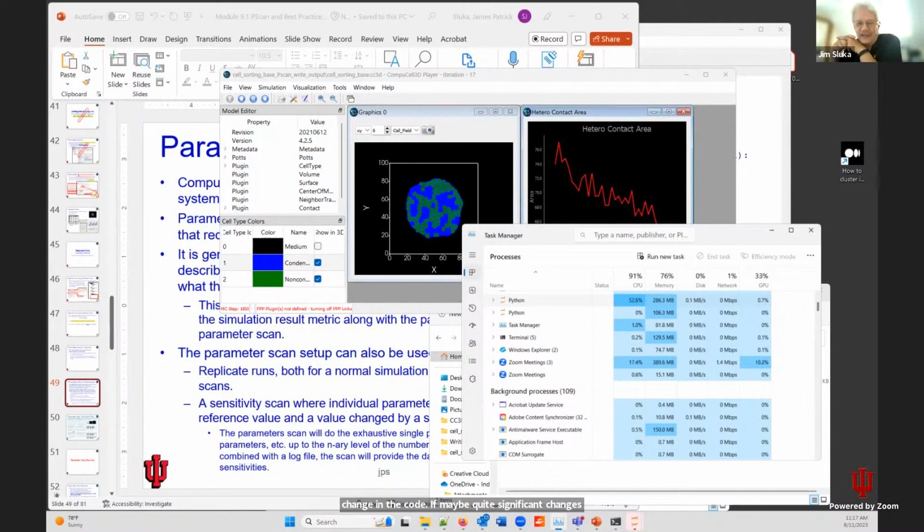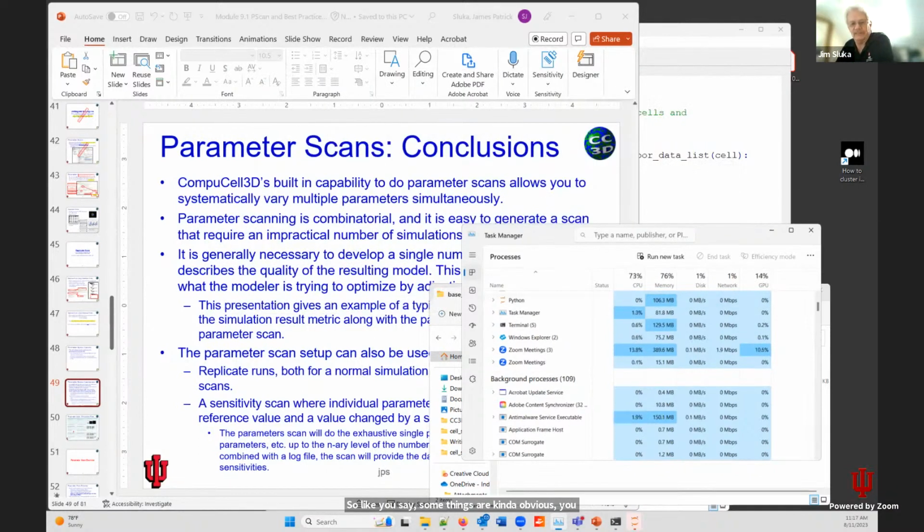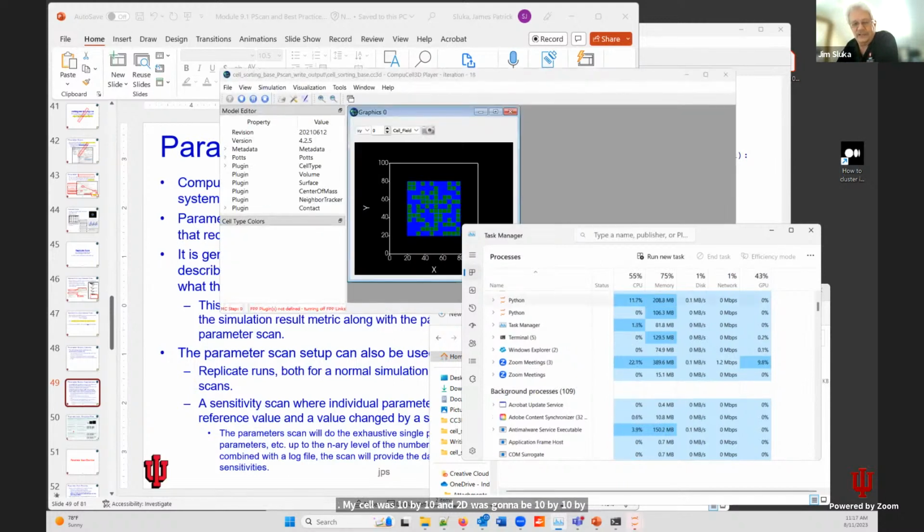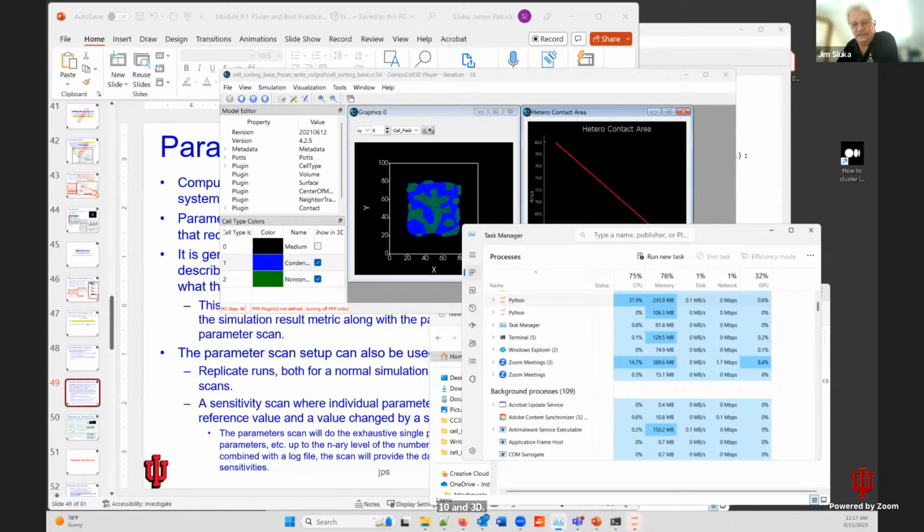Like I say, some things are kind of obvious. You know, my cell was 10 by 10 in 2D. Well, it's going to be 10 by 10 by 10 in 3D. But the adhesion energy doesn't quite scale the same way, because now your perimeter becomes a surface and it's 10 times bigger. And how that interacts with your J values and everything else is not nearly as obvious.